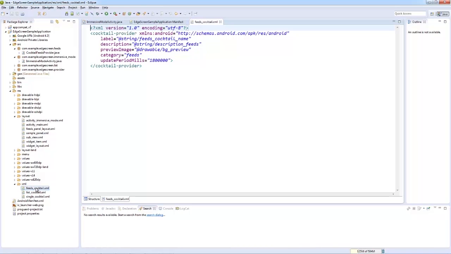Now let's jump to the cocktail provider info we kept mentioning a while ago. This simply defines the essential qualities of the two modes. This includes the label, description, preview image for enabling or disabling the mode in the Edge screen setting, update period millis that defines the frequency of requesting an update, permit visibility change that calls the onVisibility changed method if set to true, configure that defines the configuration activity, and the category that defines the category of the Edge Feeds mode.